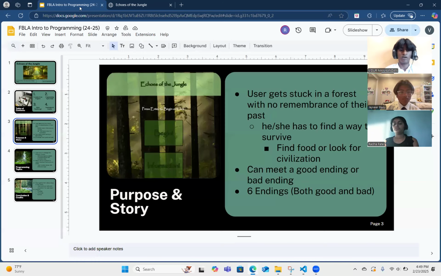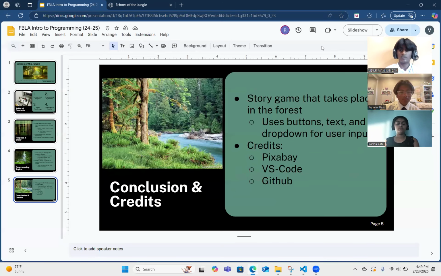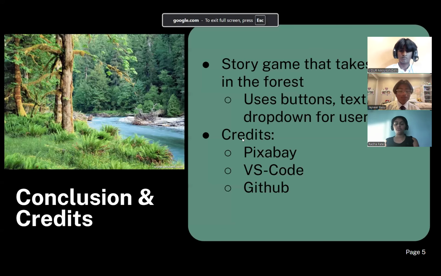Okay, now we'll be going back to the slideshow. Next. So, in conclusion, our application, Echoes of the Jungle, is an interactive story that allows the user to determine their fate after they've woken up in the jungle stranded. That concludes our presentation, but a special thanks to VS Code, Live Server, LiveShare, GitHub, and Pixabay for making this possible, from allowing us to get pictures to giving us a place to store and write code collaboratively.